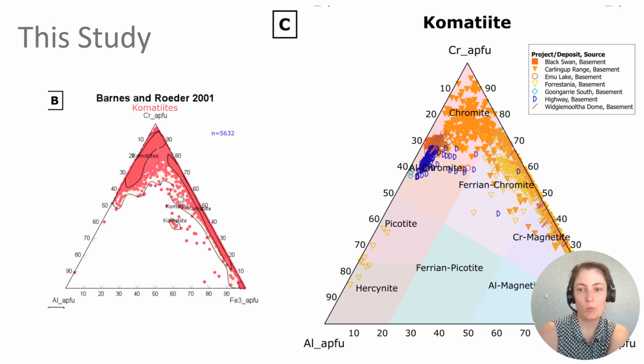So back in 2001, Barnes and Roeder published a bunch of spinel chemistries and compared them to their host rock types. This is their original data with some contours drawn around it. And you can see that our komatiitic samples are very similar to their komatiitic samples. So in this spinel ternary, where we have the atoms per formula unit calculated for aluminium, chromium, and iron 3+, you can see our samples exist in the same region as their komatiitic samples. So this is looking really good as for spinel being an indicator of host rock type.